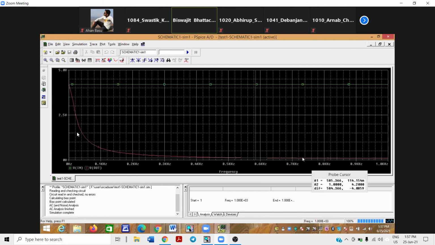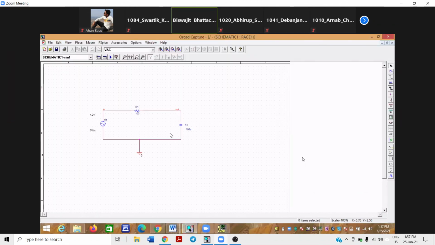Why? If you see the circuit, at high frequency, what is the reactance of the capacitor? 1 by omega c. So when omega increases, 1 by omega c decreases. So its ohmic value will be small at high frequency. When omega is high, 1 by omega c will be low, so its ohmic value will be low.